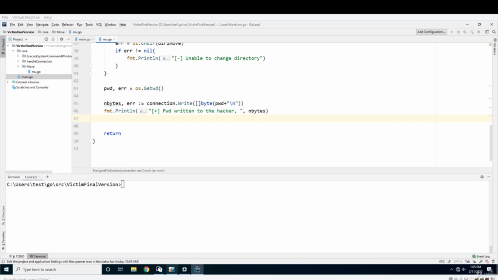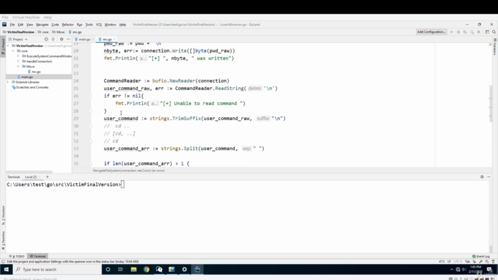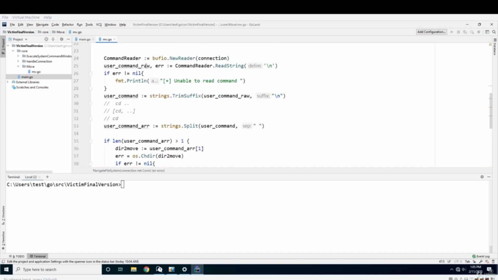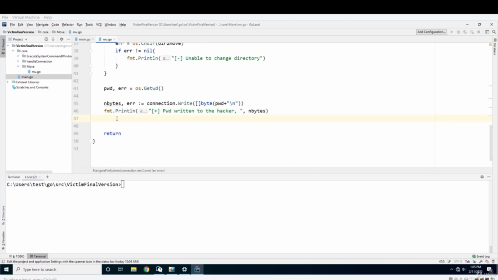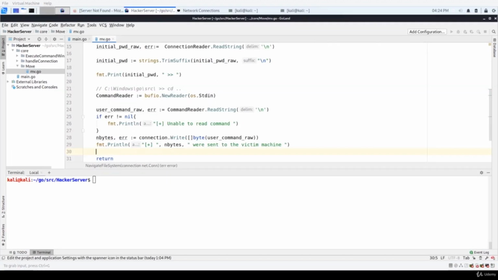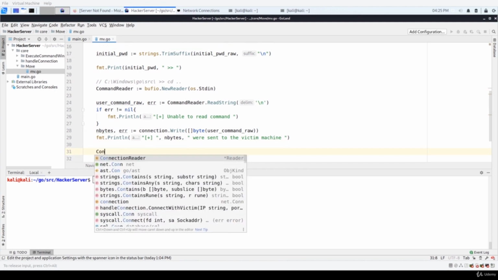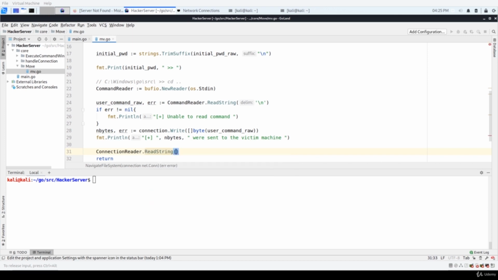Okay, so now we have everything set up. We are changing the directory, getting the user input, changing the directory according to the user input, and then we are getting the present working directory again and then sending this back to the hacker. So let's proceed further in the next lecture. I'm going to read the command results that I got from our victim machine. Let's start with using connection reader to read the string up to \n.